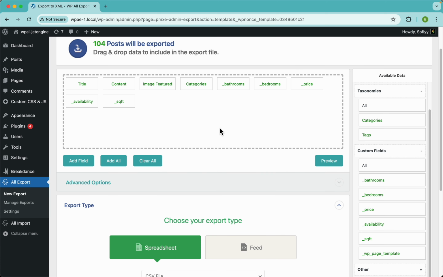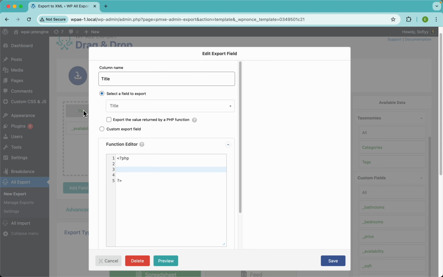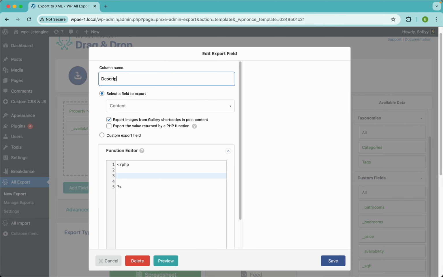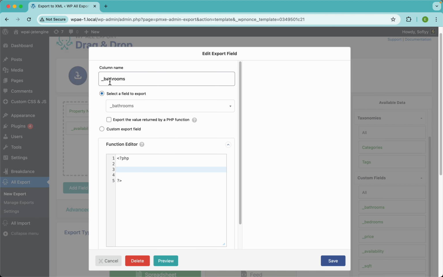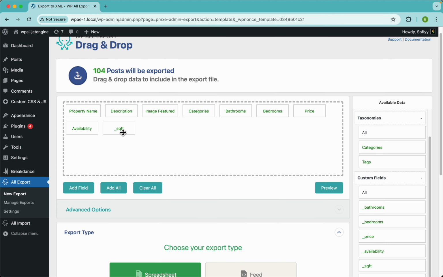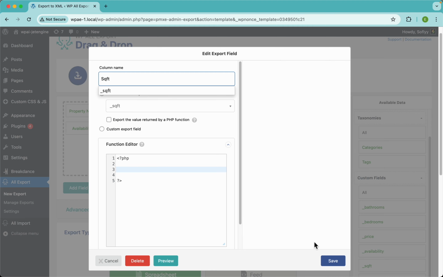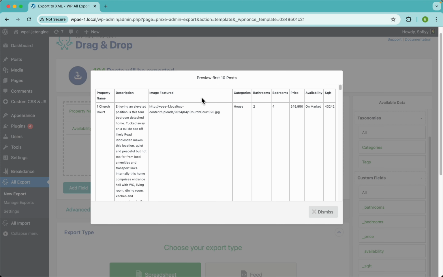Now let's maybe tidy this file a little bit. I'm going to change this title to maybe property name, and this content is going to be called description. Cool. Now these bathrooms and whatever, I'm just going to make this a little bit prettier, like this. Bedrooms, price, all right, and finally square feet. That's cool. Let's preview, and there you go.